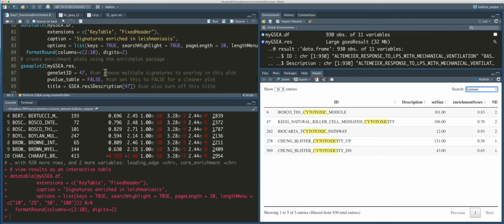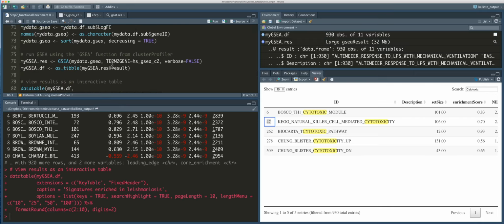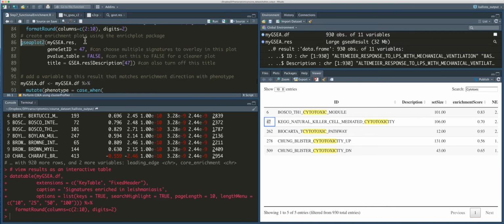All right. So you can now produce this interactive table, but many of you are familiar with these enrichment plots, and in fact I showed you one in the slides, this idea of actually plotting the running sum statistic. So let's plot that for one of these. Here is KEGG natural killer cell mediated cytotoxicity. It is the 47th row in my data frame. So we will use the gseaplot function from the enrichplot package. So this is not from our clusterProfiler package, but they sort of work well together.